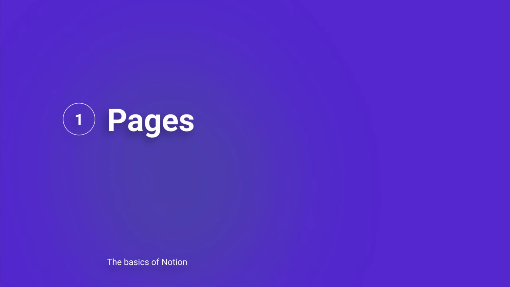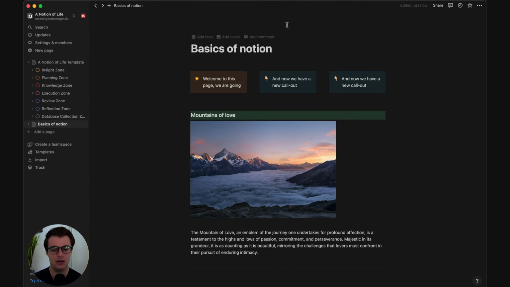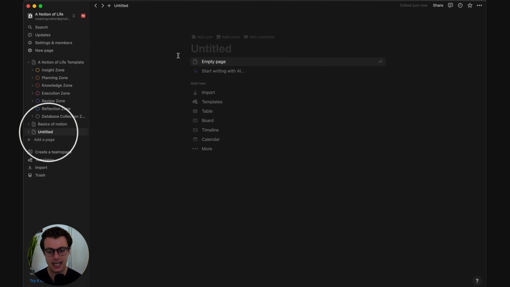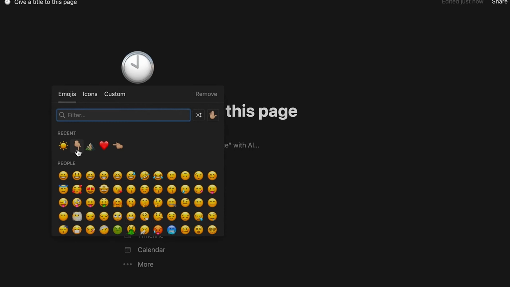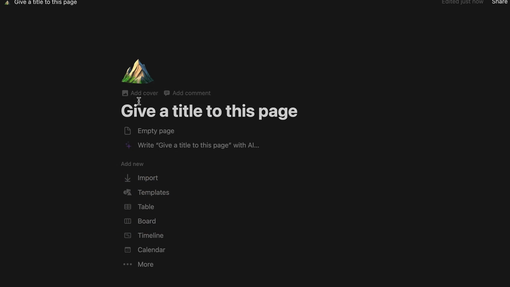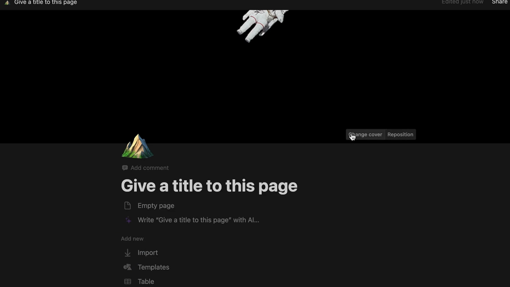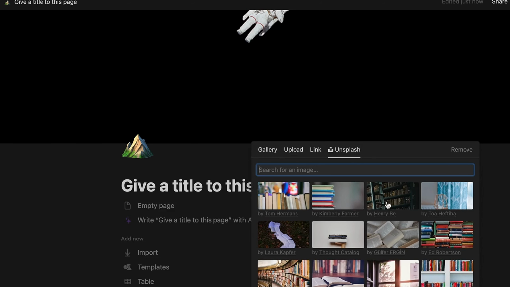But then what is a page? Well, the page is basically the blank canvas on which we are building, right? So over here, you can simply add a new page. Now, the first thing we're going to do is we're going to give a title to this page. Then we can also give an icon, right? So let's say we're going to use the mountain emoji. We can add a cover image. I'm just going to put a cover straight from Unsplash.